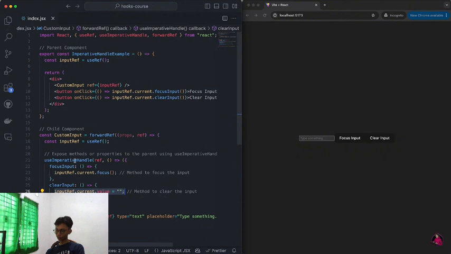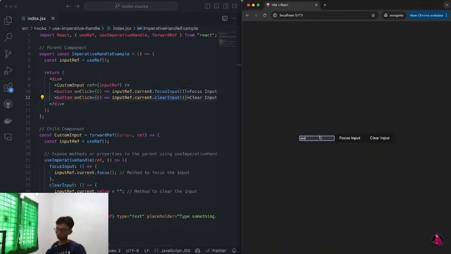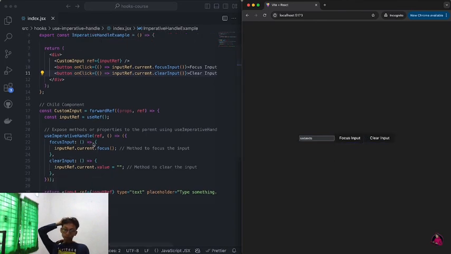And with the use imperative handle hook, what this will assure is that the ref that we have over here, that we then passed here, will now have, inside of its current object, those two properties, those two functions. So now my app completely works and it does everything by using the use imperative handle hook.